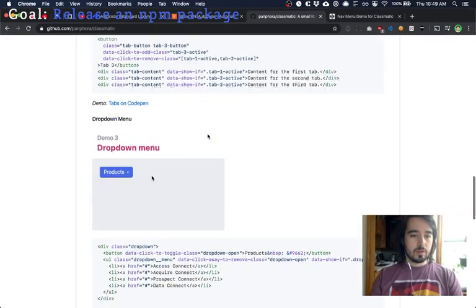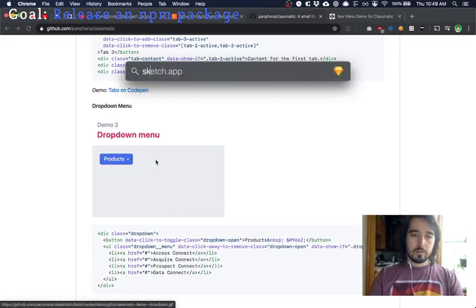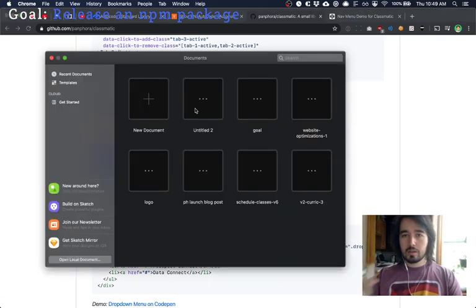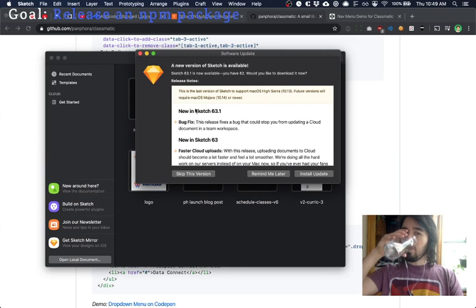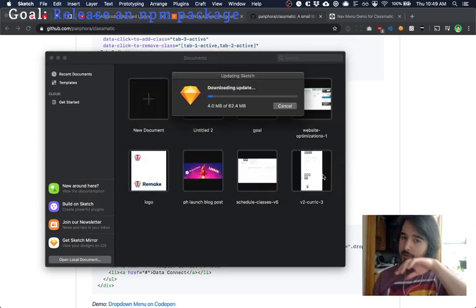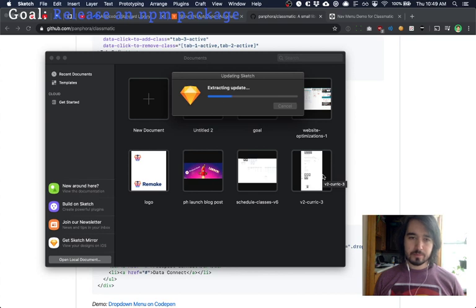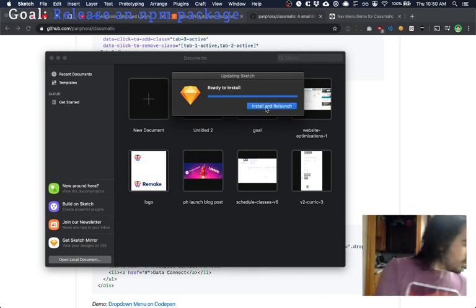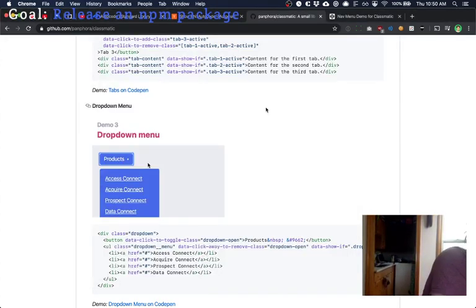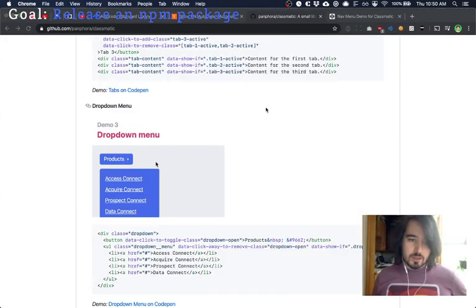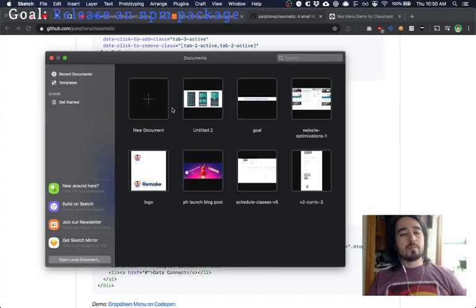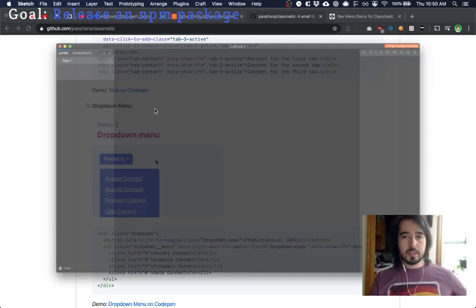So let's boot up Sketch. And we're going to install this update. Sorry for coughing so much, or clearing my throat so much. I don't know what's going on. Maybe I need to open a window or something. Yeah, it's a little cold out, but I think some fresh air will be good.